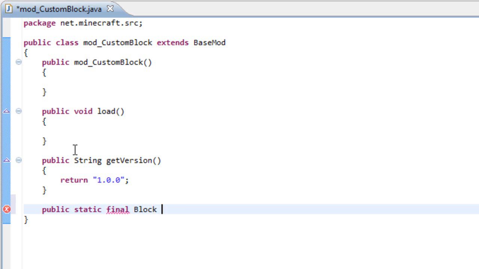I don't know what to do. Let's make just a simple block. Let's call it custom block. Okay.